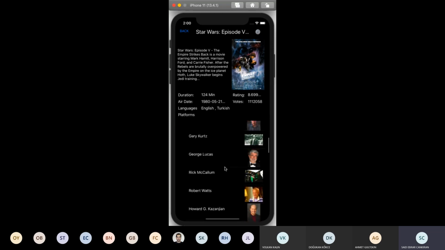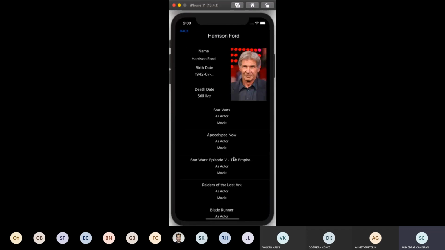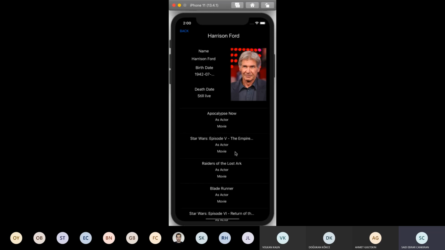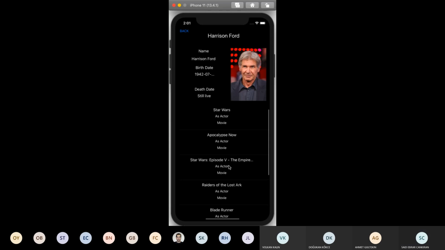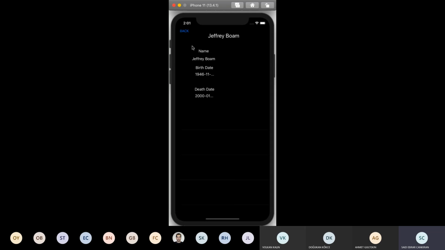Let's pick one actor, Harrison Ford, who is trending. Here you can see the person's information with name and birth date. Also, if the person is dead, you can see the death date, and also an image. Below, you can see the watchable objects which the actor or director was involved in. You can go deeper and deeper like this, but not now.